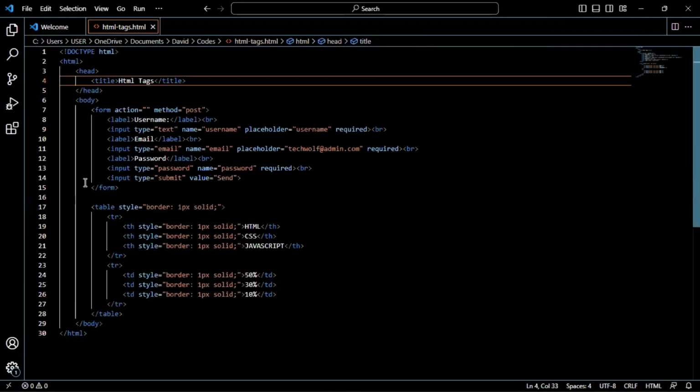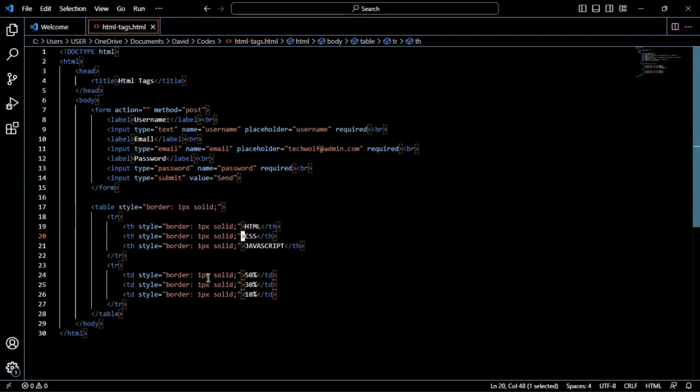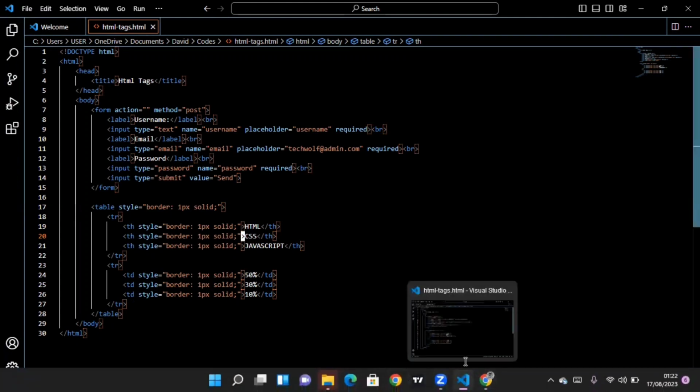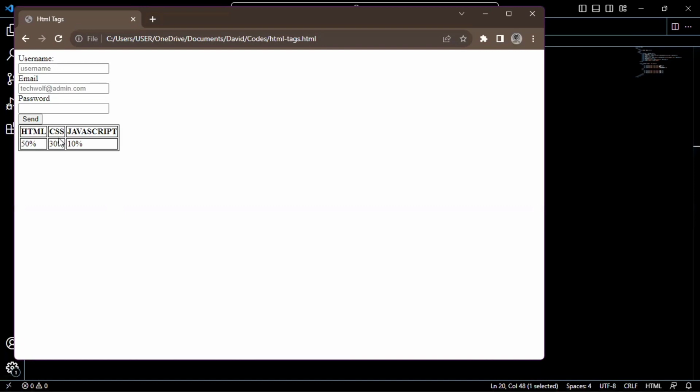using table tags: the tr for the table rows, the th for the columns, and the td for table data. So go over here, you see the HTML, the CSS, the JavaScript, and these are the data. These are the columns for it. You can see the difference. You can see this is bold and this is just normally written.